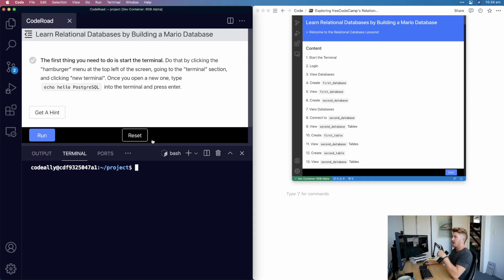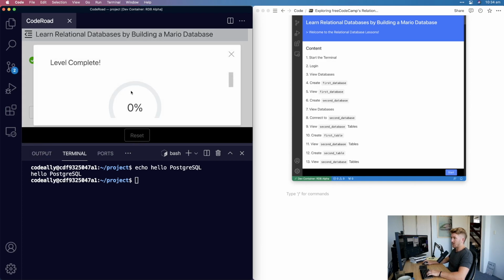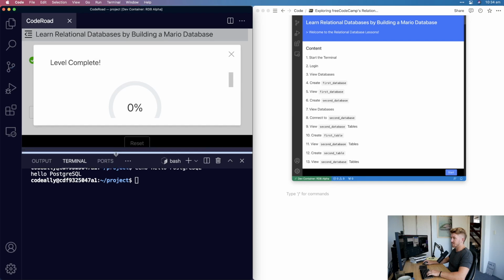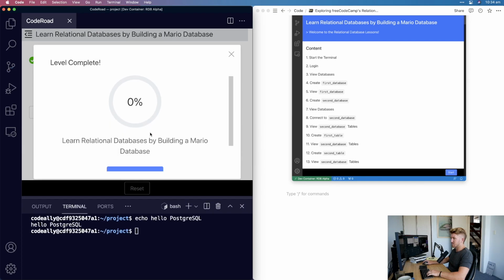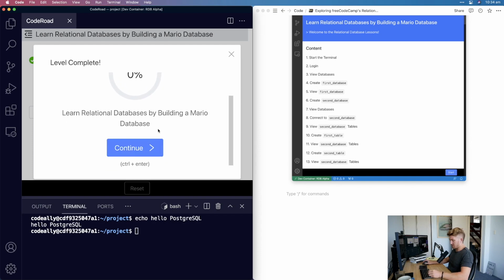We'll figure it out. So now we have a terminal, and essentially what you do is you just follow the instructions here and you click run, or run works automatically. Echo hello PostgreSQL. Hello Postgres. Let's run. There we go. Level complete. And to get out of this, you hit Control Enter.